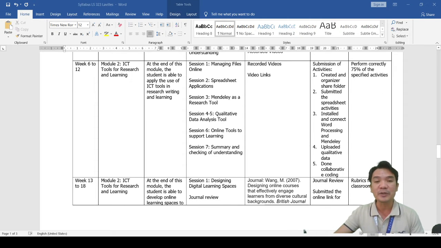So you are expected to know the sessions available for this course. The first is managing files online. I'll share a video on how to do it and the requirements in your Molly account, what to upload. Second is your spreadsheet application. We have a sample activity in using a spreadsheet. Session 3 is Mendeley as a research tool. I will introduce Mendeley to you.